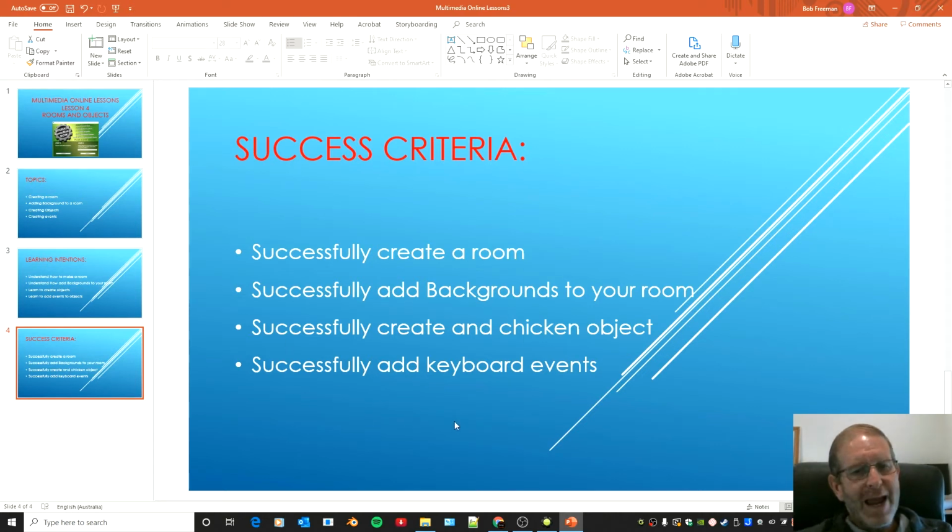Then we will create the chicken object. So it's very similar to creating sprites, and I don't think you'll have any trouble with that. And we've got to add some events to that object. So we're going to move the keyboard events around. So if you can successfully do all of this, you've achieved today's lesson. So let's get into it.